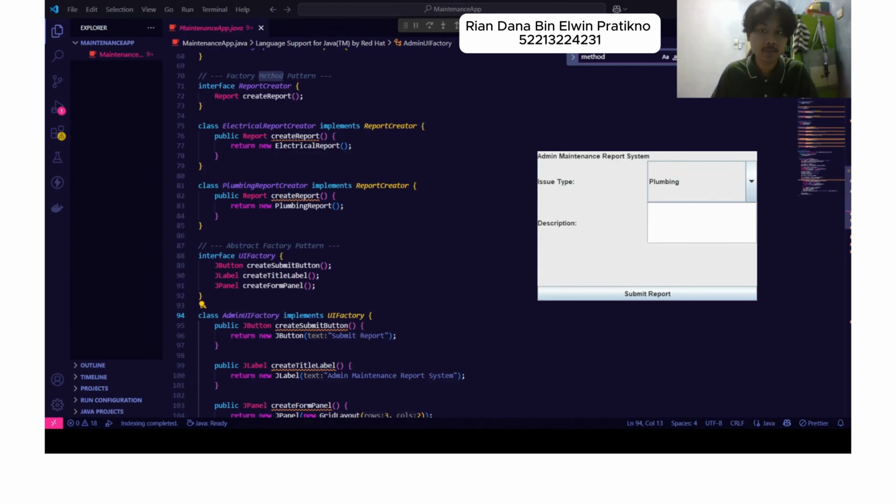We create a common interface called report creator here. It has a method create report. Then we make two other classes, electric report creator and plumbing report creator. When the user selects the issue category from the drop down menu in the GUI, the appropriate creator is used to make the correct type of report. This helps keep the object creation logic clean and scalable to make it bigger.